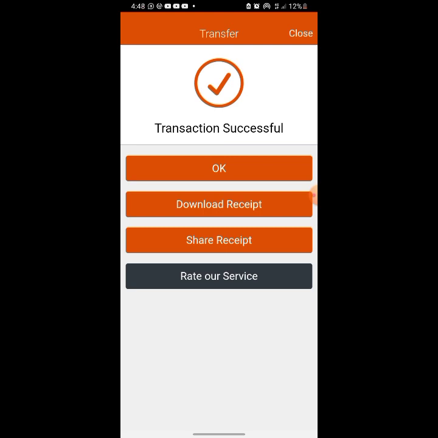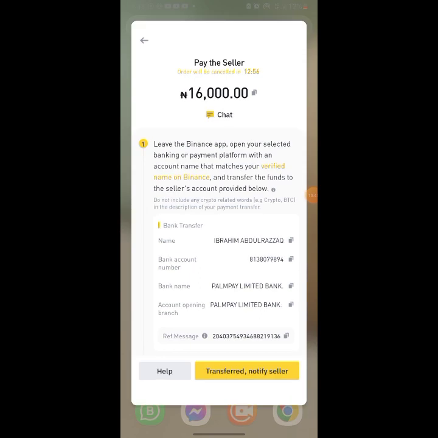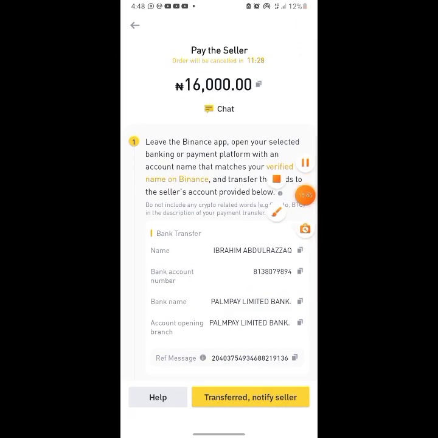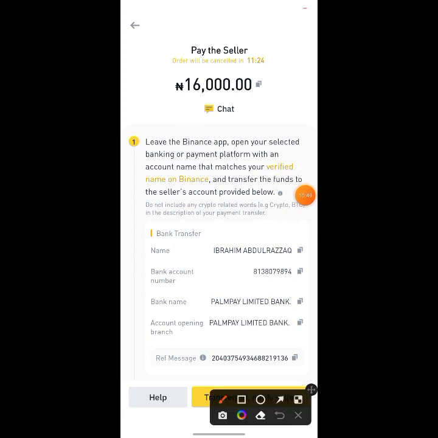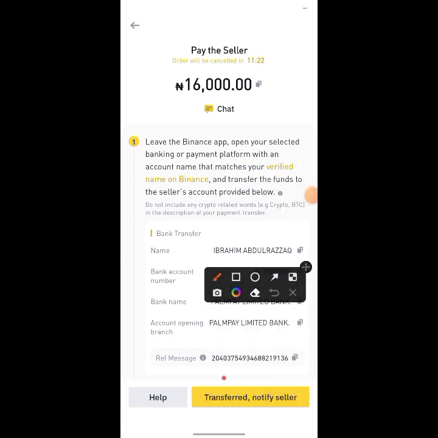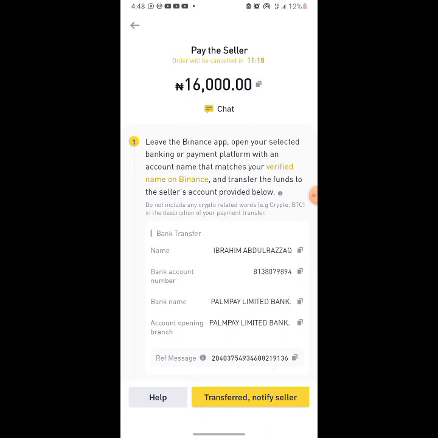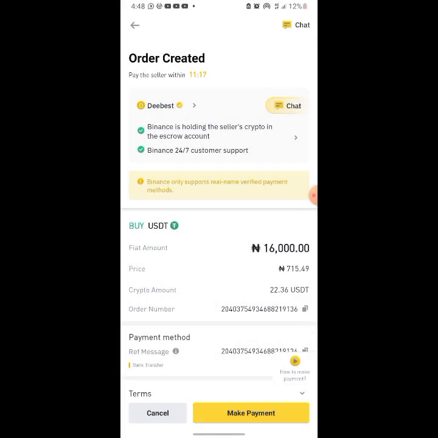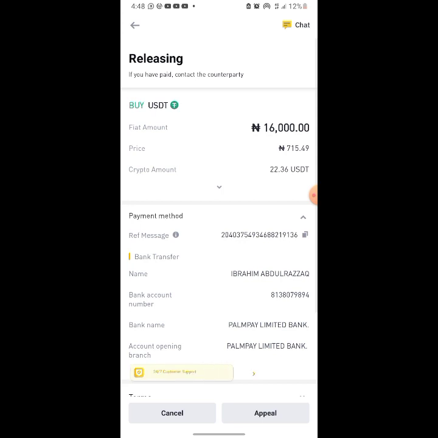So next thing we want to do is go back to this part here. Now when you get back to this part, you are going to click on this button that says transferred, notify seller. It shows that you've paid. Just click on it, then you are going to wait for the guy to release the coin. So let's wait for him to release the coin.